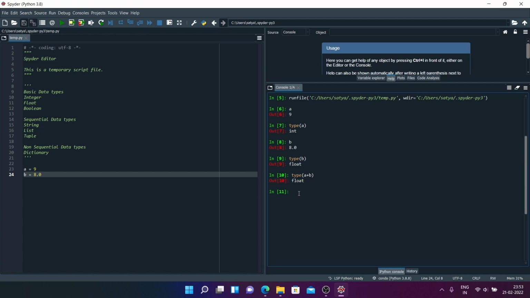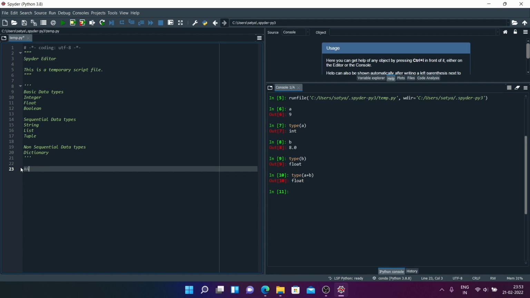Now let us see some of the most commonly used operators. So there are something called arithmetic operators. This you must know from your childhood days. Let's say this a is equal to 7. This is an assignment operator. Let's have another assignment, that is b equal to 6.